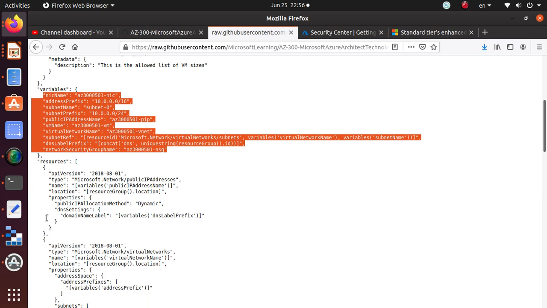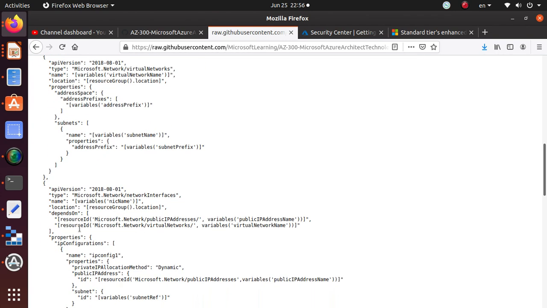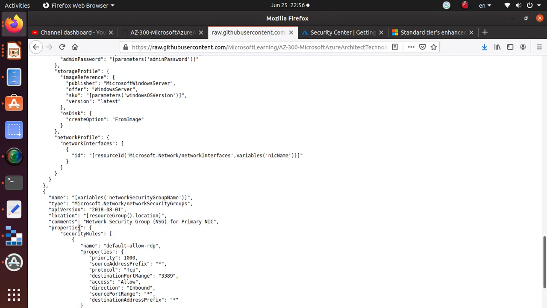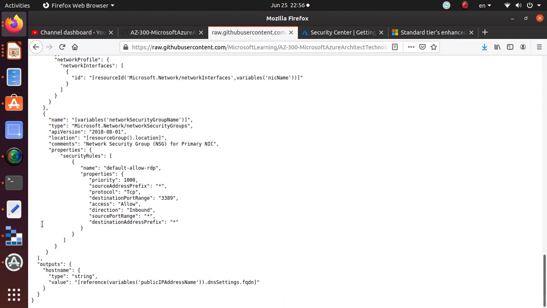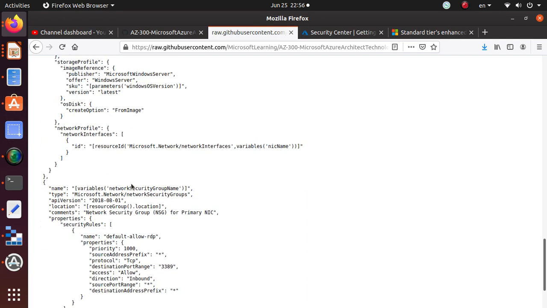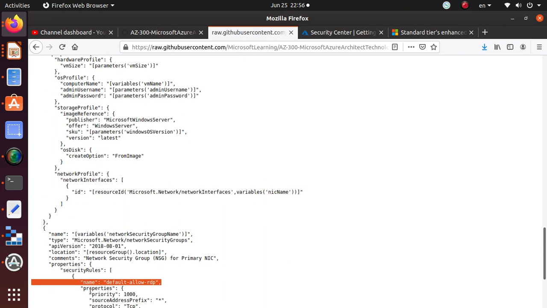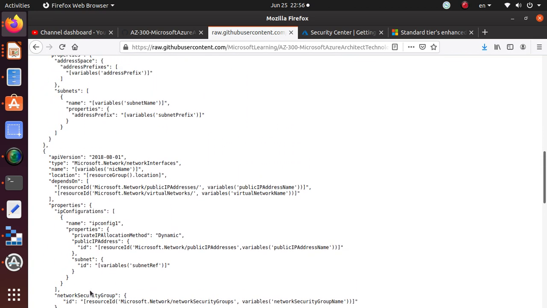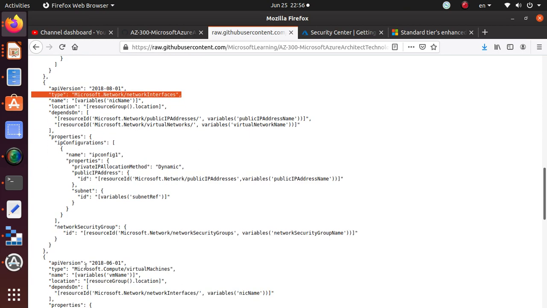Resources, here's some more information. I'm just browsing through it. I'm not going to read every single line for this. This is just a configuration for the different resources that it's deploying. Like this is for a network security group. What is the rule? Default allow RDP. So it's going to allow us to log in to that virtual machine using an RDP connection from our local machine. For name, so it makes sense. If you want, you can spend some more time. Like over here is a network interface card that's being configured.